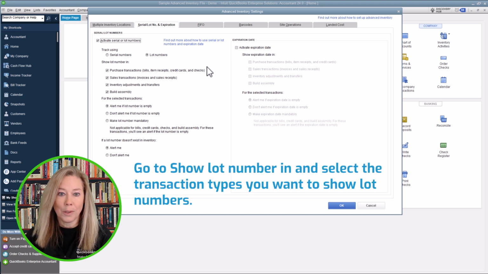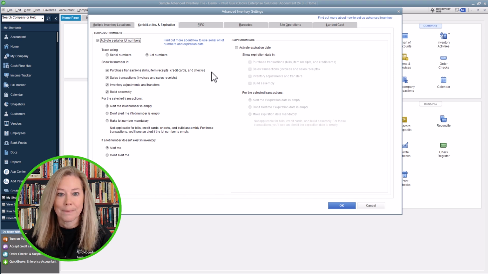Go to Show Lot Number In and select the transaction types you want to show lot numbers. QuickBooks will add a lot number field to most purchase and sales forms, including choose purchase transactions to enter lot number on bills, item receipts, credit cards, and checks. Choose sales transactions to enter lot numbers on invoices and sales receipts.